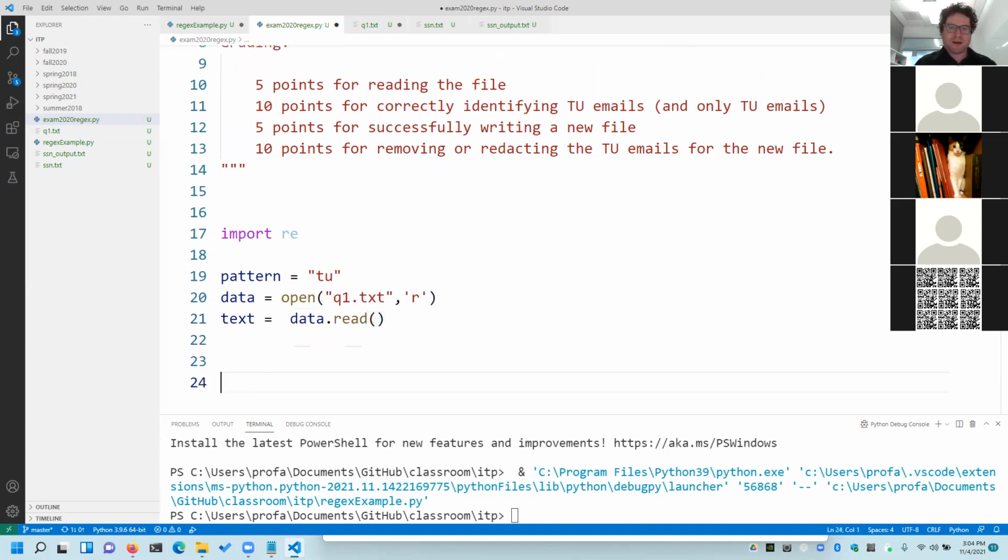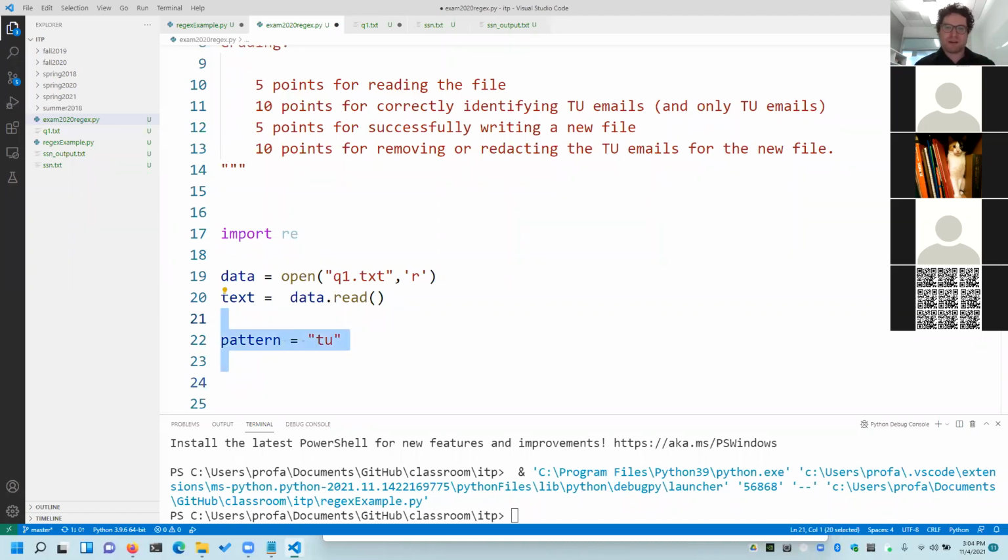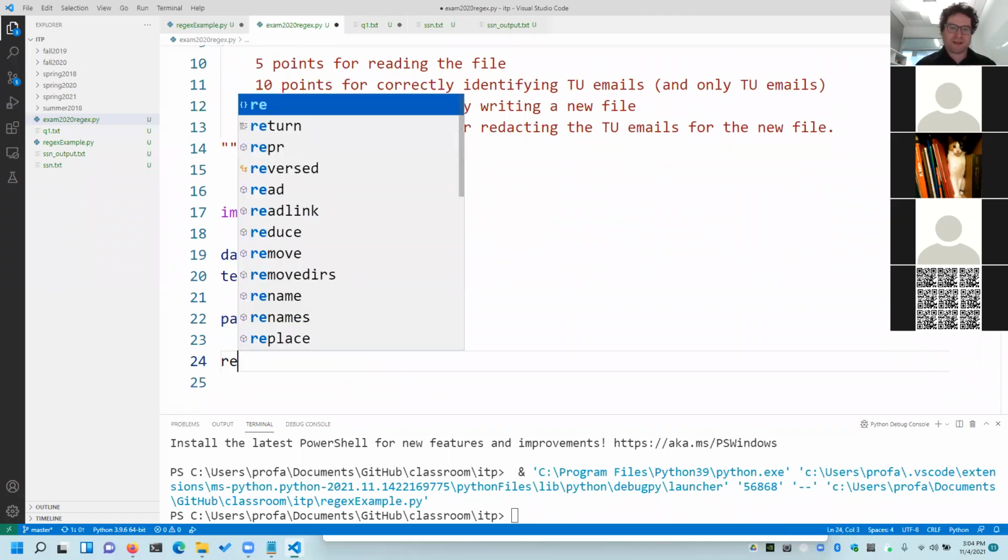Not bad. Okay, correctly identifying the TU email, we'll do that in a second. 5 points for writing to a new file, and then 10 points for removing and redacting the TU emails. So let's assume I correctly do the identification part. Let's go ahead and do the removal and redacting.